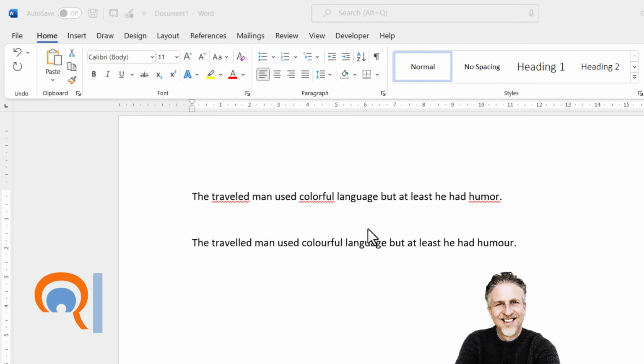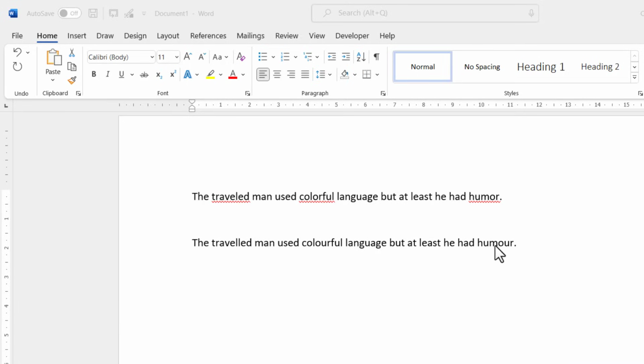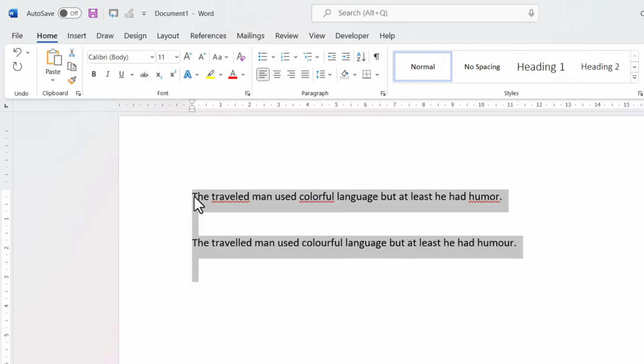So you want to change the proofing language for your Microsoft Word document. In this document, we have two versions of the same sentence. One has US spelling and one has British spelling. Now, if I wanted to use the US language as the proofing language for my document, the first step would be to select the whole document.